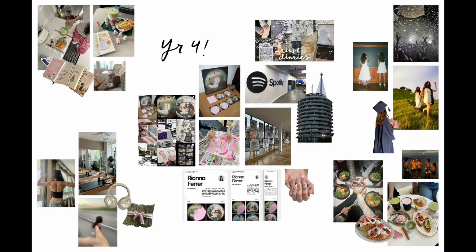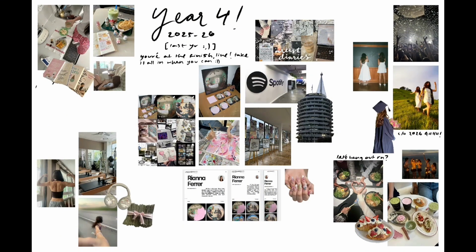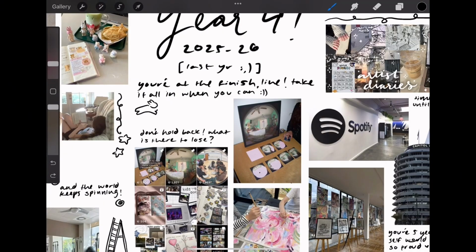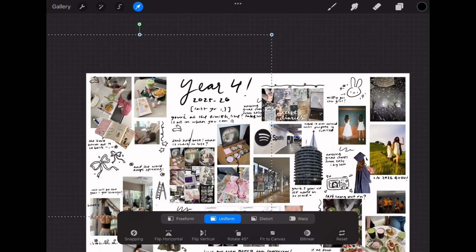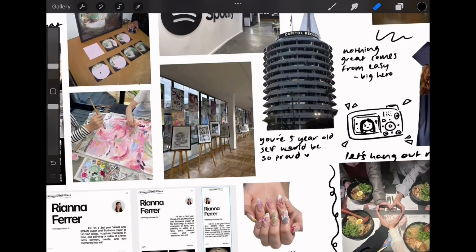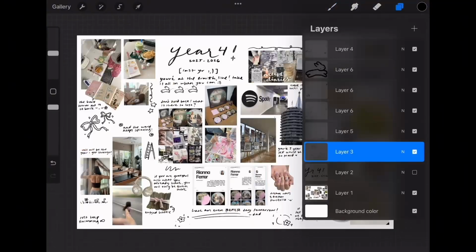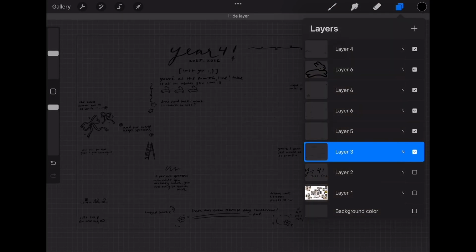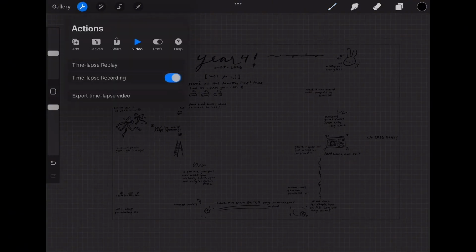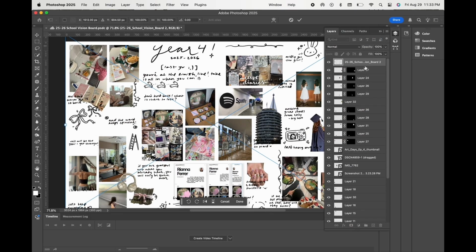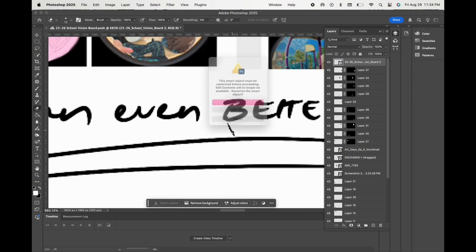I exported this entire collage to Procreate on my iPad, and then I used the Studio Pen to add some quotes and little drawings. Since the pixels on Procreate are fixed, I still wanted to keep the resolution that Photoshop has, so I saved the doodles as a transparent image and then I imported that back into Photoshop. Then I just cleaned around it.